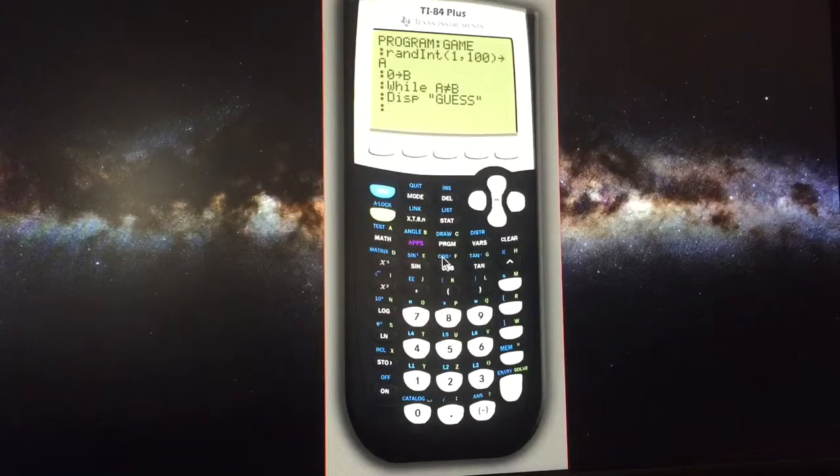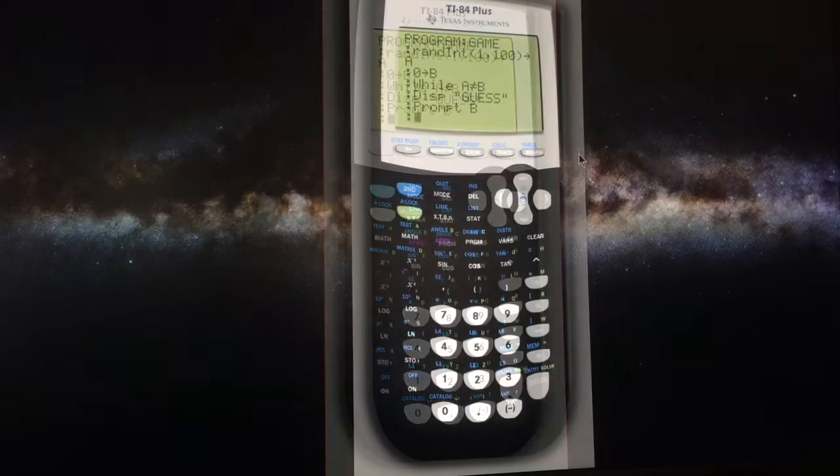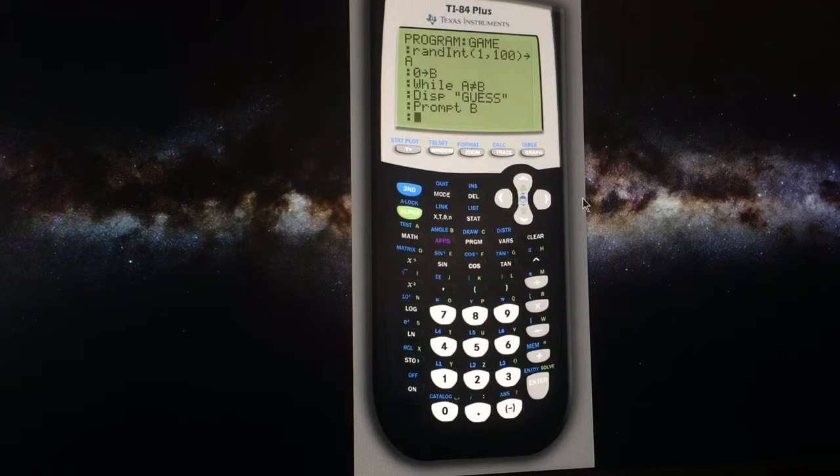So now we're going to do this again, except this time, in the I/O menu, we're going to select 2, prompt. Then type in the name of the second variable, which in my case is B. So once the user enters their guess, we're going to need to compare the user's guess to the random number that was generated by the calculator.